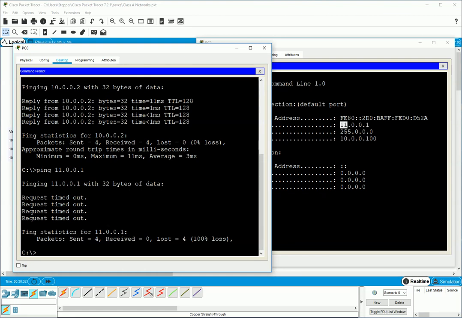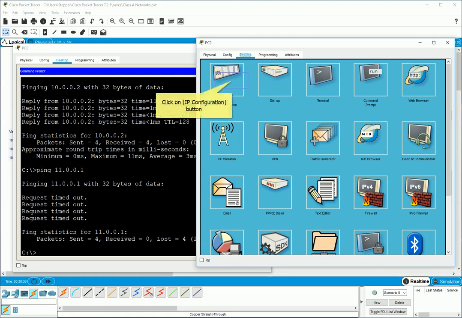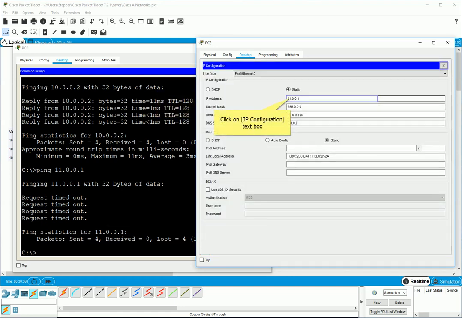So what we need to do is go back. You can hit Control C if you want to break out of there. If you want to go back, we have to go back to the host. I will change this to 10.0.0.3.